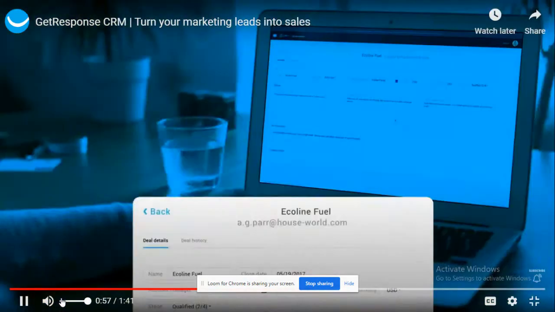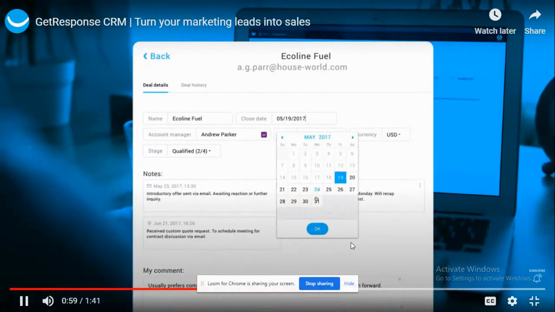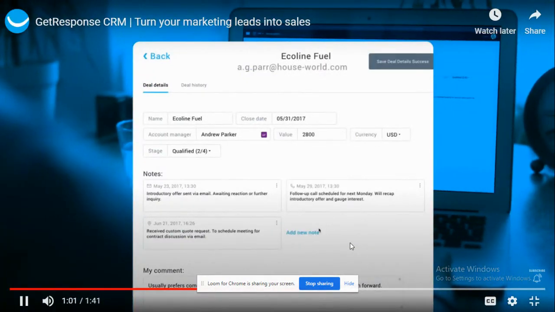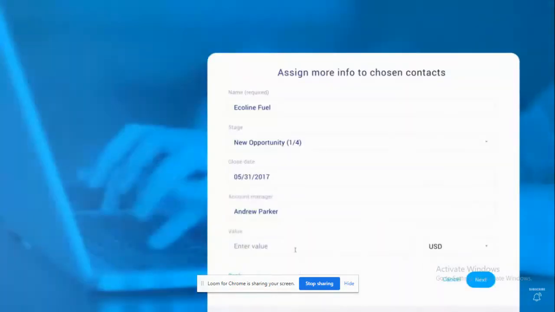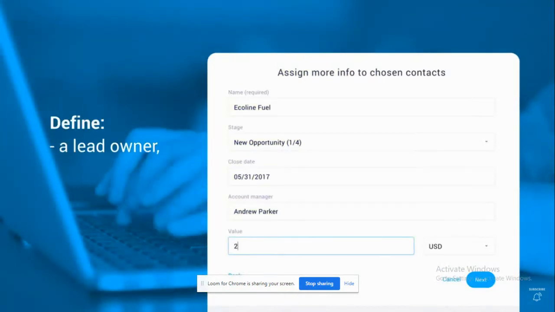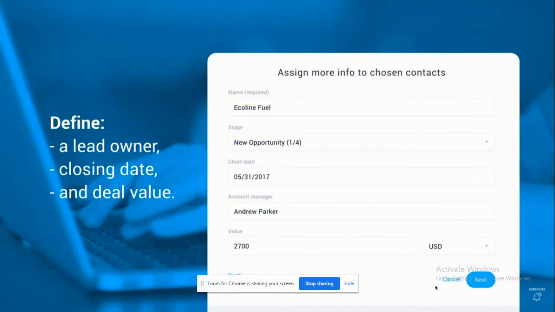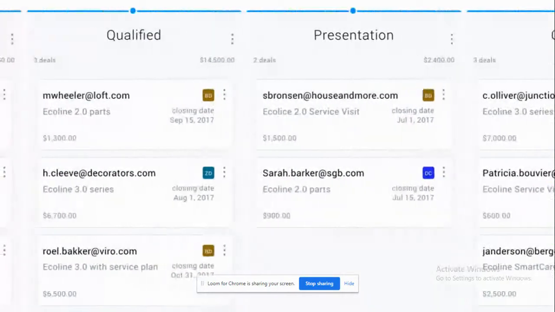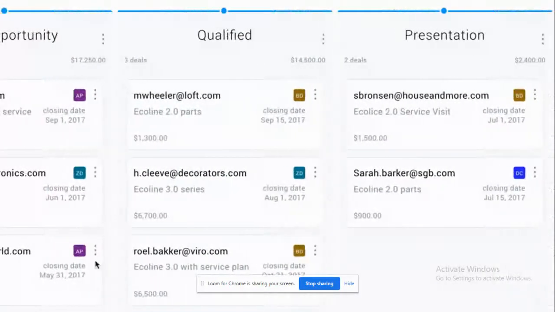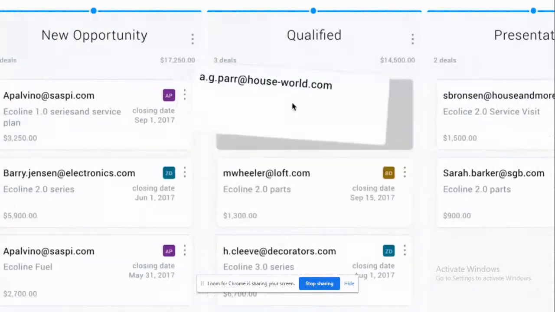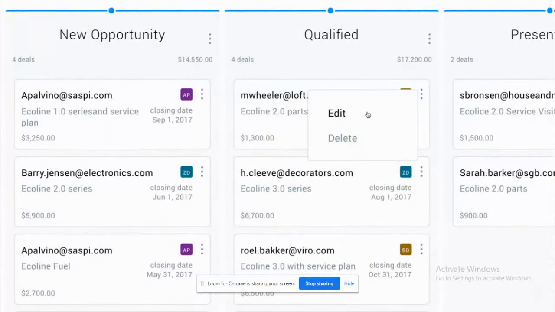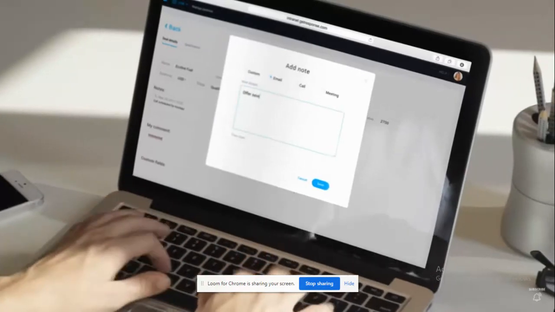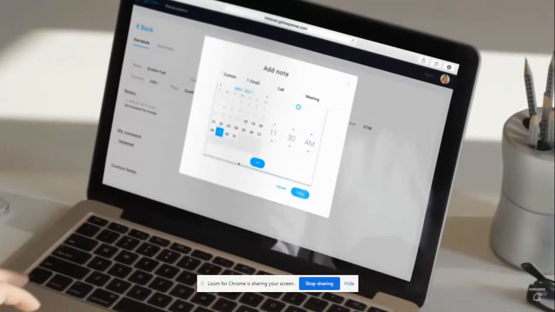GetResponse CRM allows you to keep all of your leads information in one place and make informed decisions. The setup couldn't be simpler. Define a lead owner, closing date, and deal value. Then, easily sort and track your deal's performance to spot the quickest wins at a glance. And then drag and drop your deals forward in the pipeline. Add tasks and comments to your deals to stay on top of your daily sales and nurturing activities.